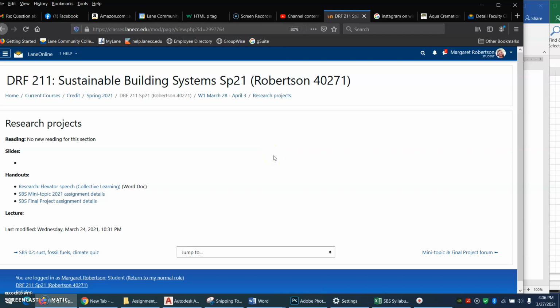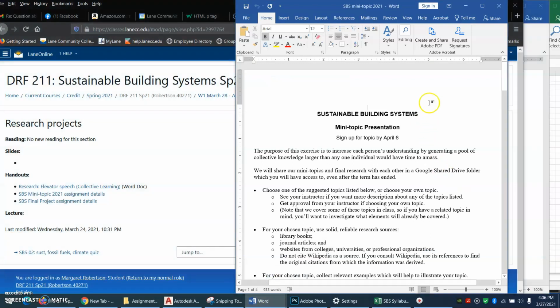And what you will see here are a handout about an elevator speech. I'll show you that in a minute. A mini topic, and a final project. So let us look first at the mini topic. And where do I have that here? So the mini topic is a document that looks like this.